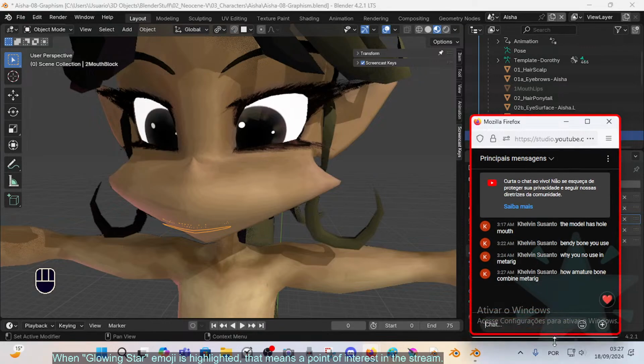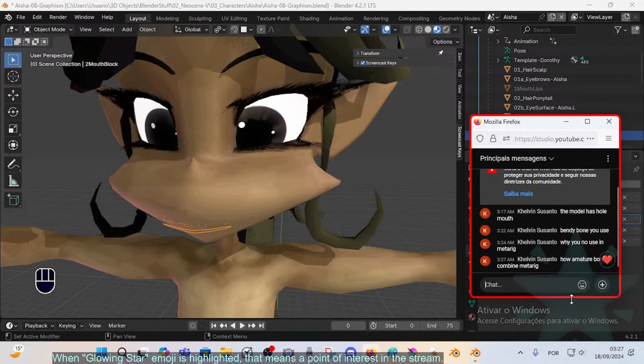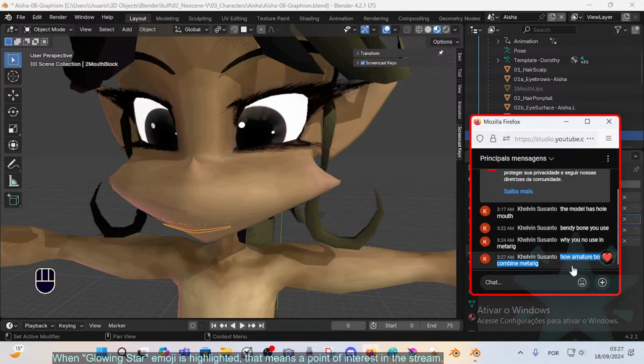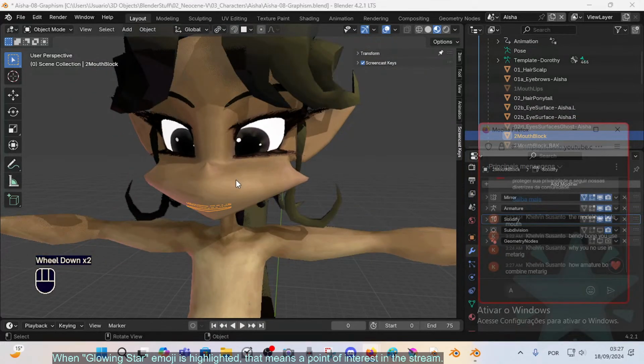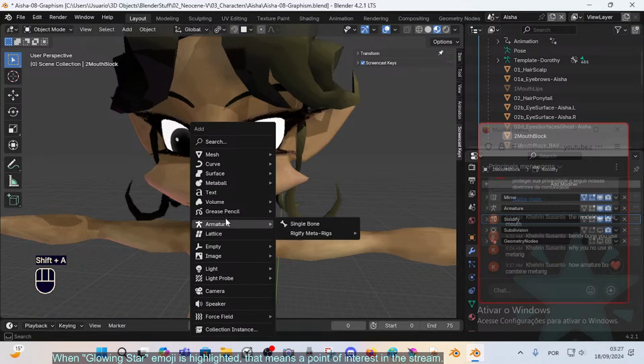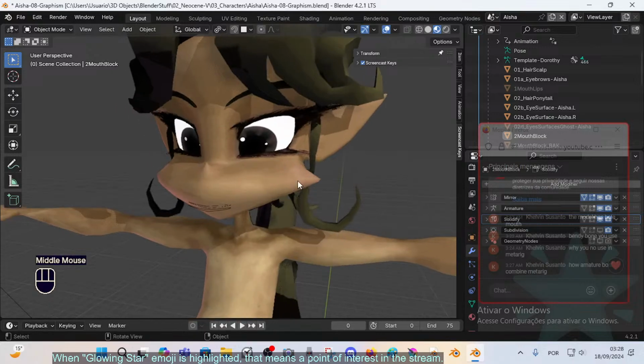Armature bone combine. How do armature bones combine with the meta rig? Oh yes, yes. So I think what you mean here is that it is possible to create a meta rig, generate the rig, right, and then combine it with other stuff, custom rigs.